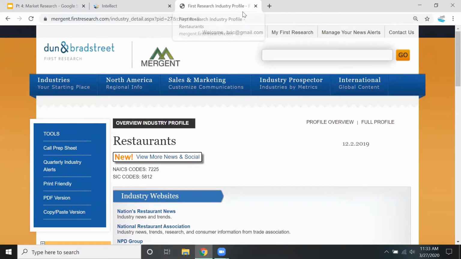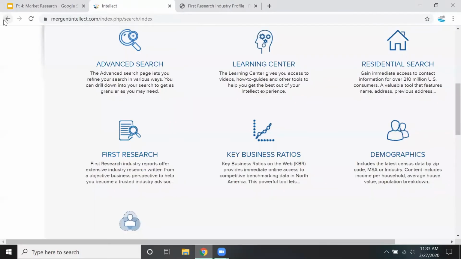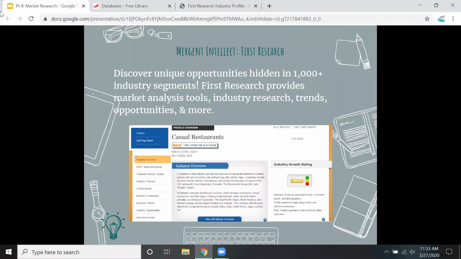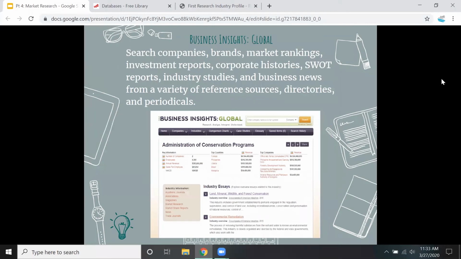Okay, so let's go ahead and leave Emergent Intellect. Going back to our free library website and our presentation. So the next database we're going to look at is Business Insights Global, where Emergent Intellect is more kind of RSS feed looking. Business Insights Global is going to be more encyclopedic. This includes information on companies, brands, market rankings. There are some SWOT reports embedded, industry studies, and news from lots of different reference resources and directories, magazines as well, much more encyclopedic.